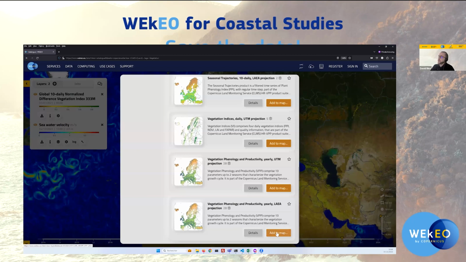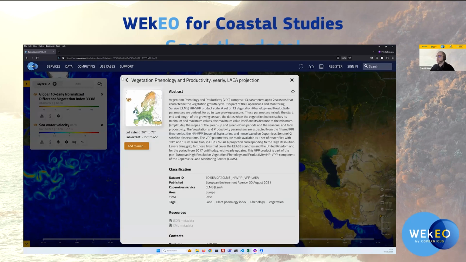I can either click on Add to Map to add a variable on the map, or before I can click on Details to have the details of the product. So it opens this description page. On the top left, we have a thumbnail showing the coverage of the data, and at the bottom, the geographical extent. Then in the abstract, you have a description of the product, which tells us what we will find in the product.